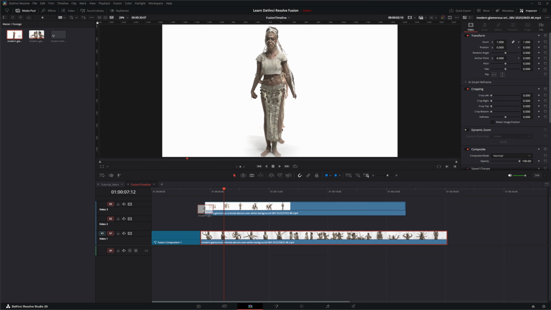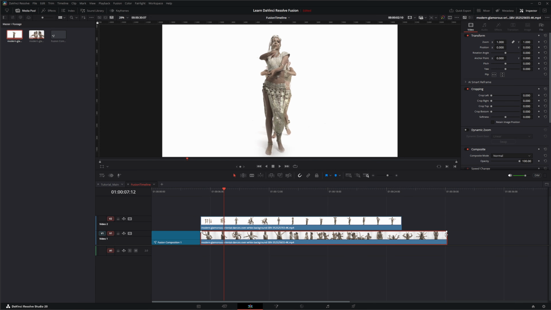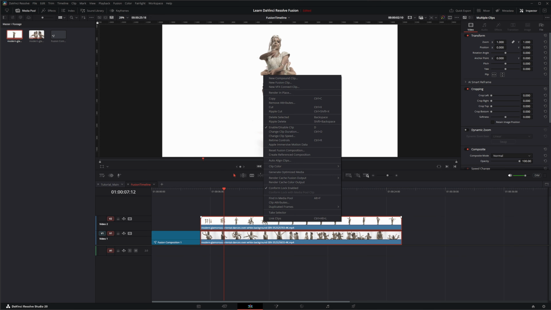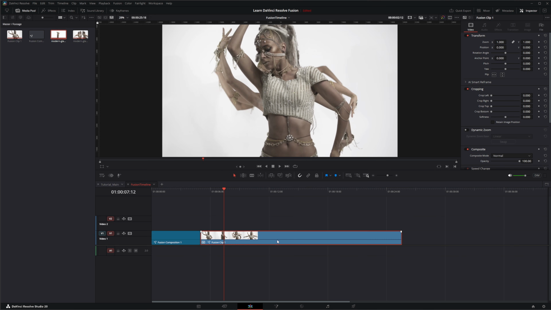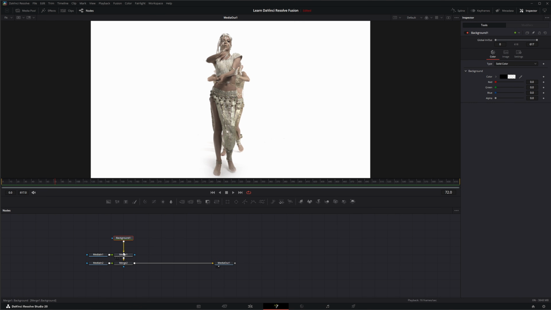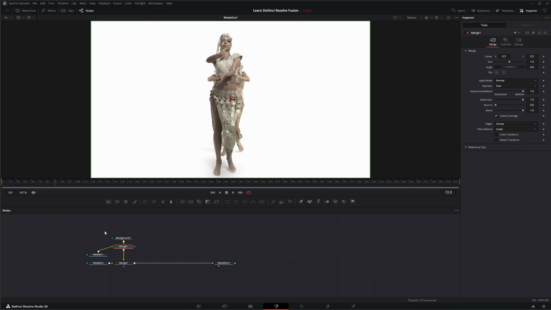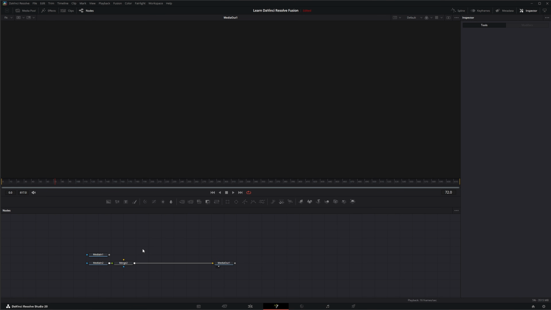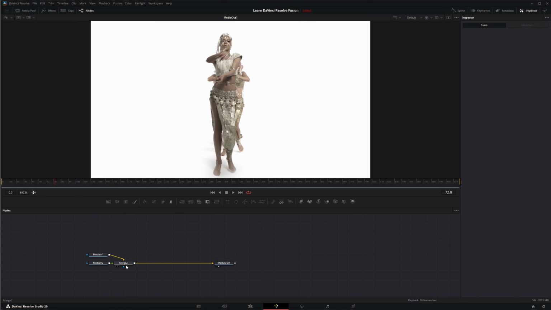Also, if we have multiple clips here, and we select them and create a new Fusion clip off of them, go to our Fusion page, it's automatically going to create our merges with our media in and our media out. And it also created this background with this additional merge, which I really don't need, so I can delete it. I can just connect that media in straight to that merge.